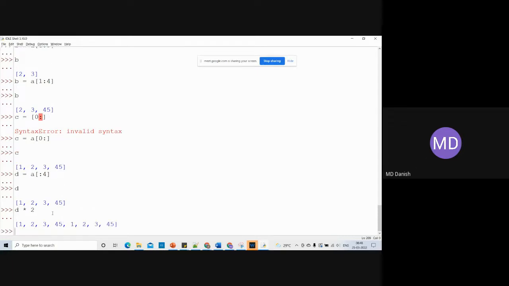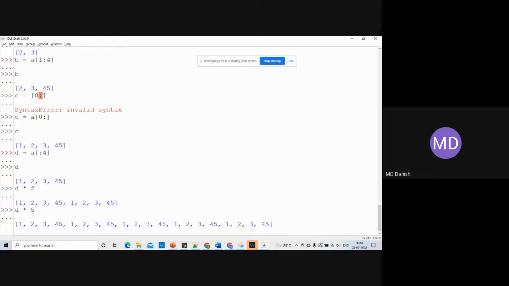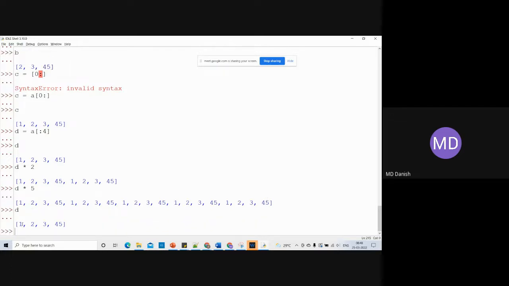So you see, it is getting replicated twice. If you give 5, it will be replicated 5 times. But if we see the value of D, it is the same only. Can anyone tell me why? Why is it the same? Not assigned. Correct. We are not assigning it, so it is not modifying the list.